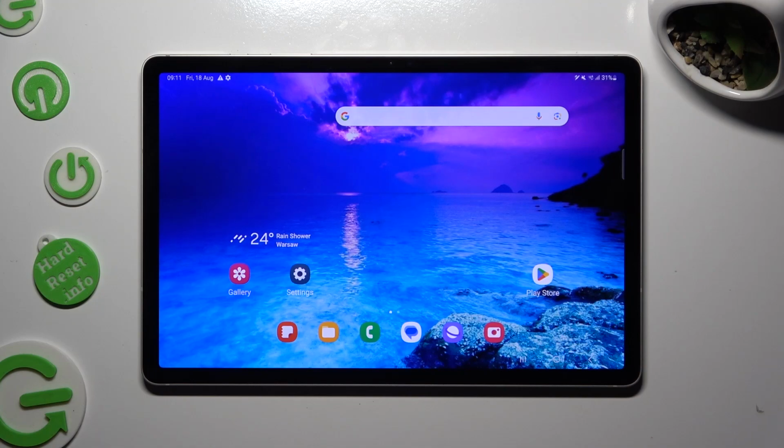Hi! In front of me is Samsung Galaxy Tab S9 and today I would like to show you how you can open apps in split screen view.